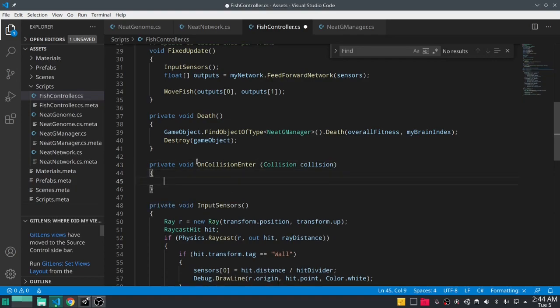Alright, and then now we can use the tags that we already set up, the tags that we used right here. So we could just copy this line right here, or we could just write it. But this time we do collision dot transform dot tag. Over here we do hit dot transform dot tag because we get a hit. Over here we do collision dot transform dot tag because we get a collision that stores our object.